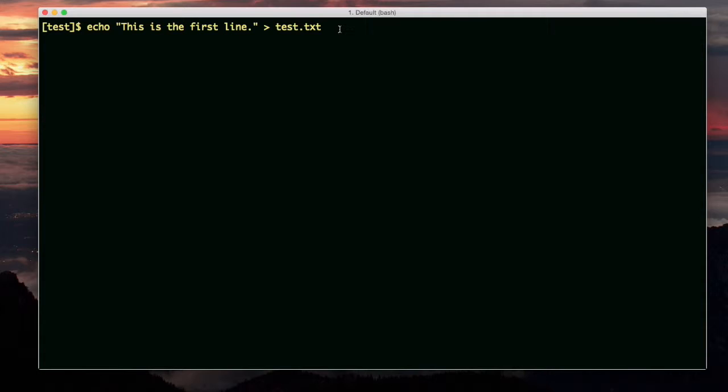text file. What this will do is it will either create the file test.txt and add this line to it, or if the file test.txt already exists, it will overwrite it with the same thing. The same thing being this is the first line.